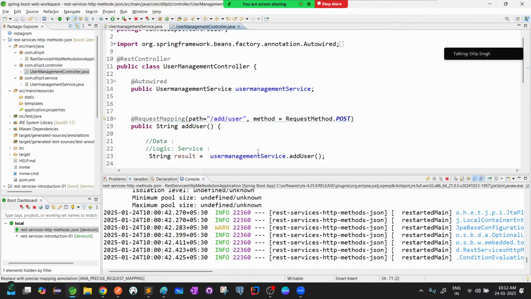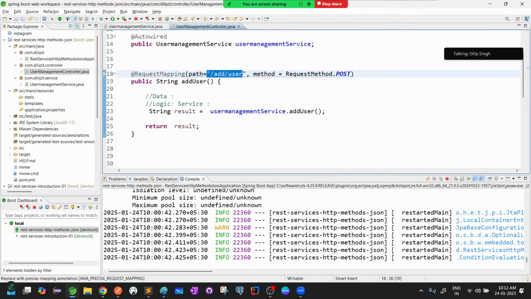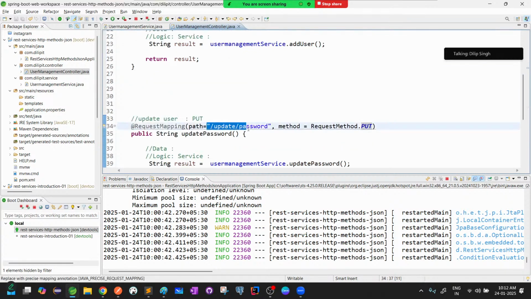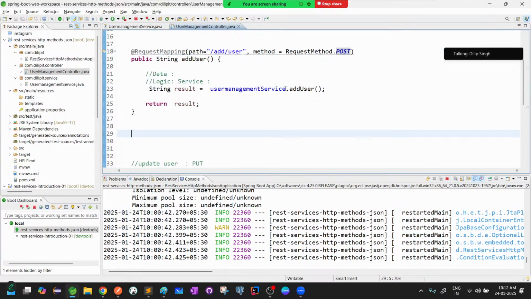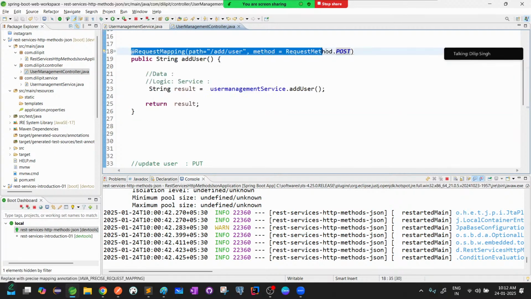Okay, so now a total of two REST services I have implemented so far. One is add user, one is update password. One is post, one is put. Right? So now I want to test this REST service. What is the data? What is the URL you have to form from this?